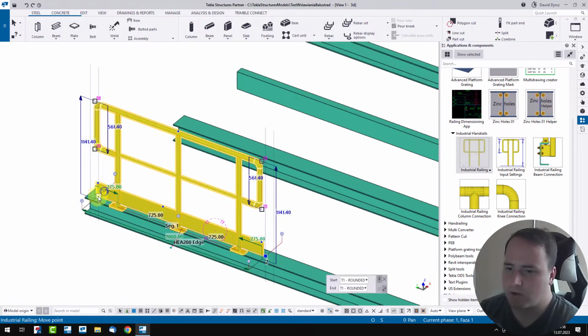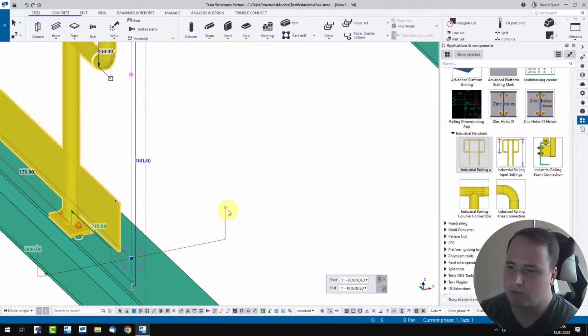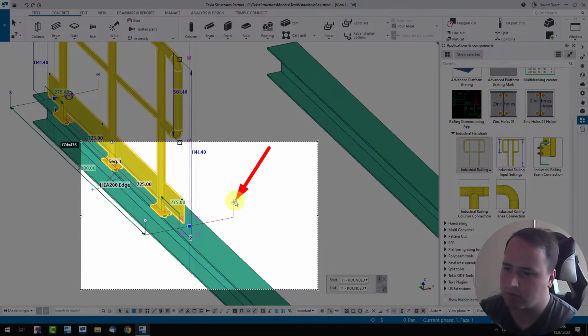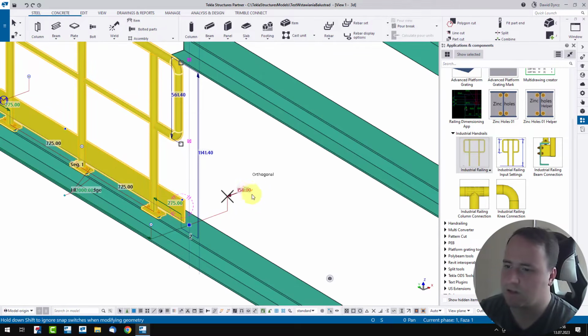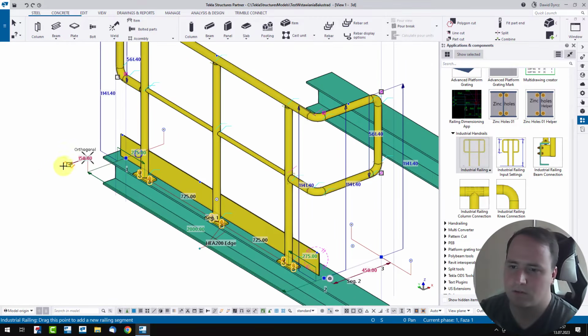Near the first point and near the last point there are handles with pluses. You can see them here. After you drag this handle, you can add another segment. For example, you can turn this handrail to the left.